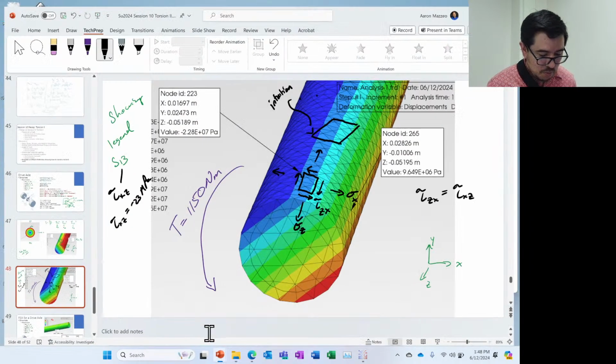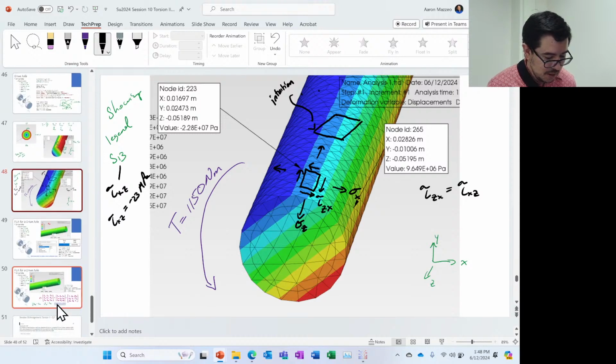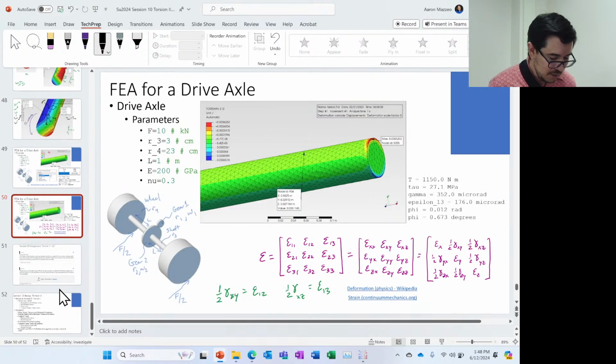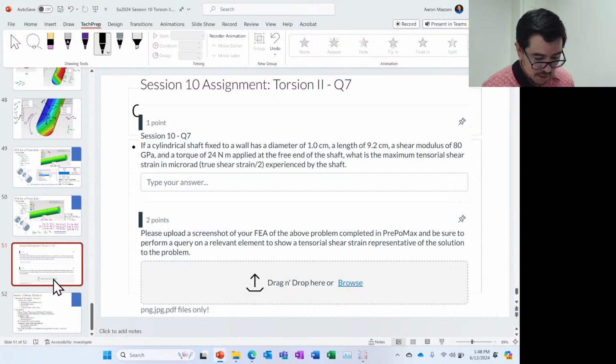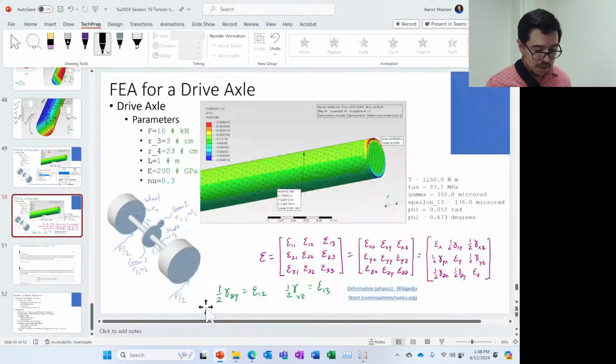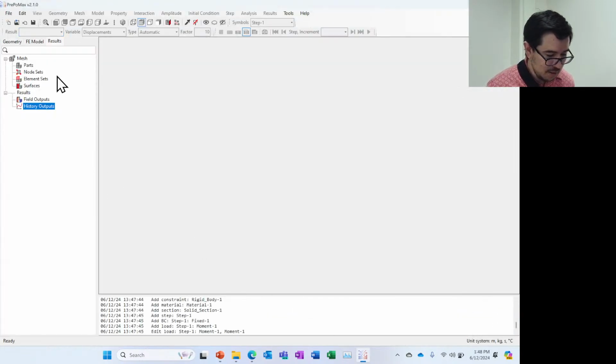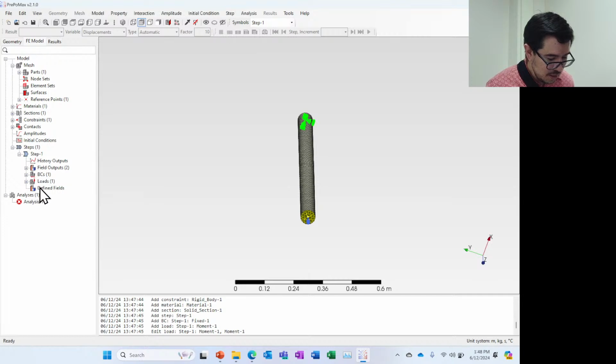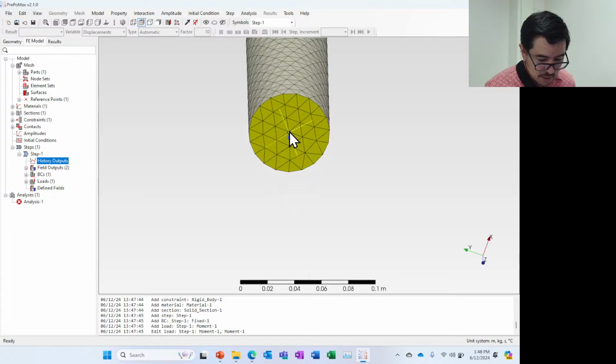So, yes, for this assignment, the question, I have to tell you one other thing. I have to tell you about the strain. I better get it to run again. Yeah, I had to tell you one more thing because it's asking about the microstrain.